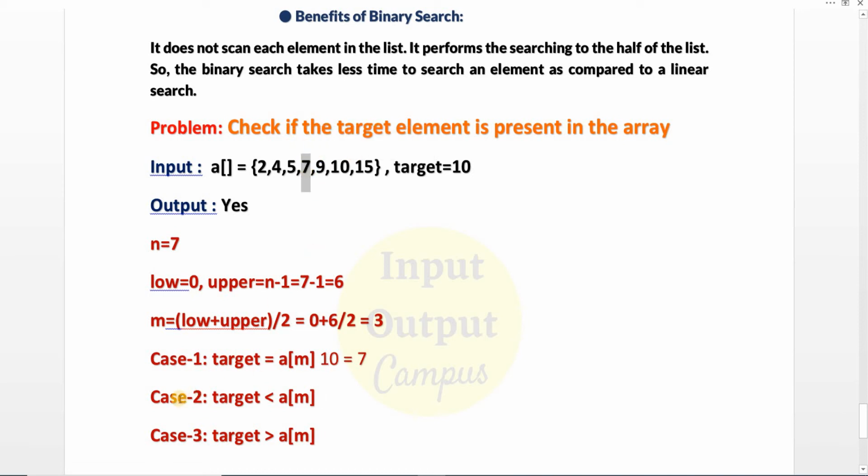So if case 2 is satisfied, then we will decrease the upper value. Our upper value was here, that is n minus 1. Now our upper value will be m minus 1. Why? Because we will search only this portion. So this is our middle element and its index is m. So our upper value will be m minus 1 and our lower value will be 0. So for this case, lower value will be 0 and upper value will be m minus 1.